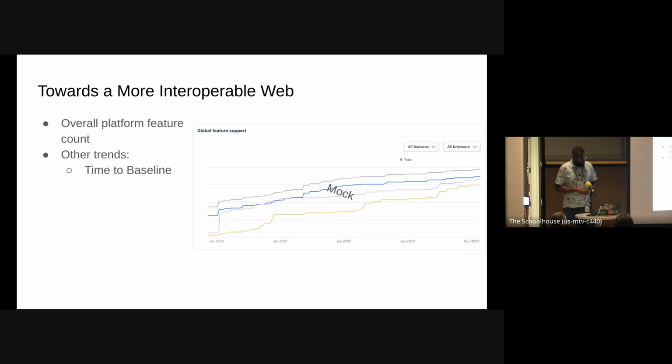We're also working on providing high-level platform data, such as overall feature count for each browser. And this will allow us to compare progress across different browsers and identify areas where collaboration may be needed. And by tracking this data over time, we can gain insights into trends such as time to baseline. And these trends can be a catalyst for investigations that identify opportunities to accelerate the adoption of features, which will ultimately improve interoperability across the web.